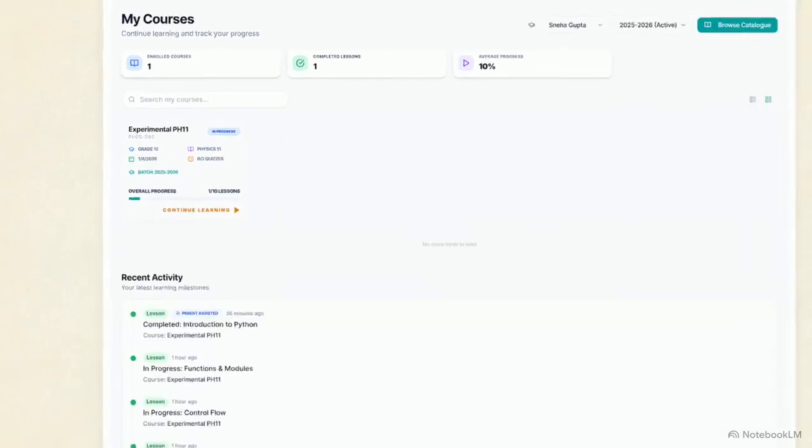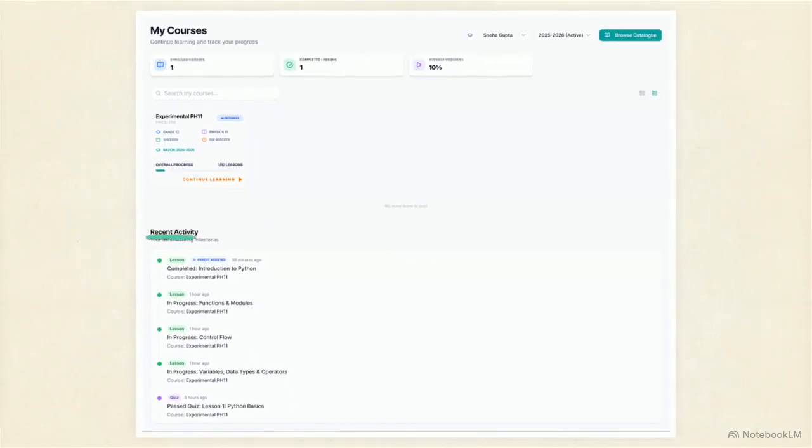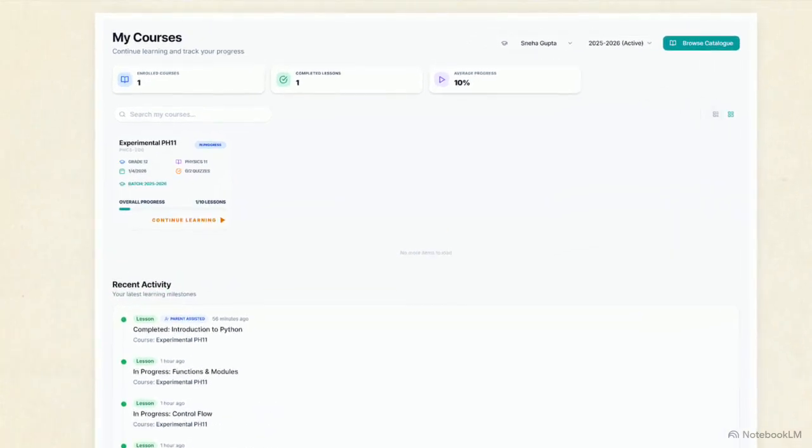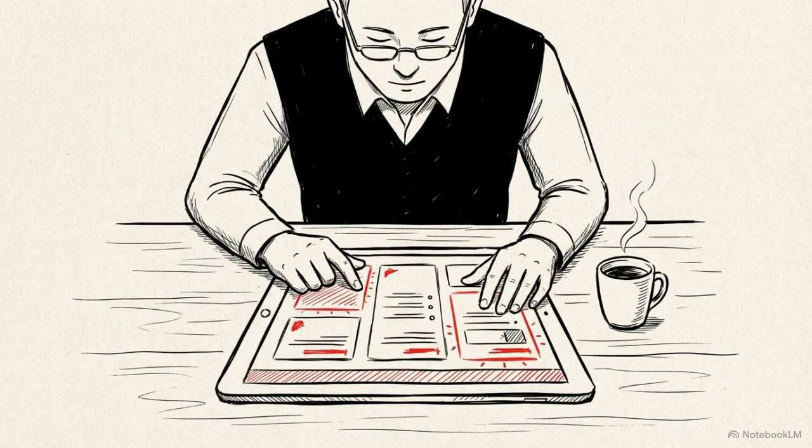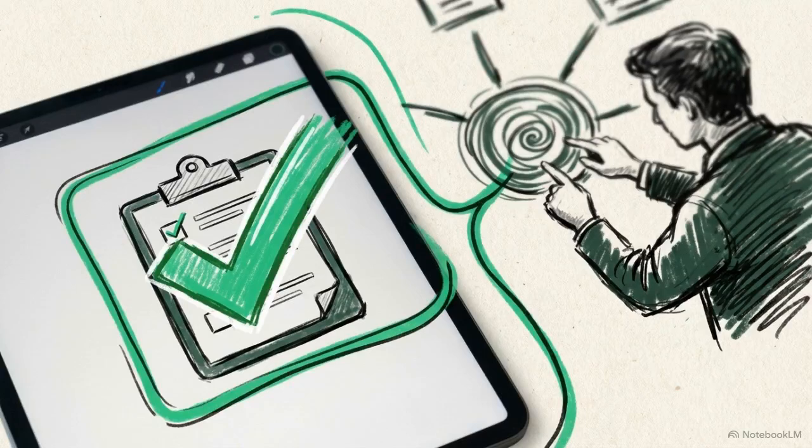To monitor daily progress, scroll down to the Recent Activity feed for a chronological audit of completed lessons. For a broader health check, look to the top metric cards. With this real-time data at your fingertips, you no longer have to ask for verbal progress updates. The dashboard shows you what they've accomplished before they even leave their desk.